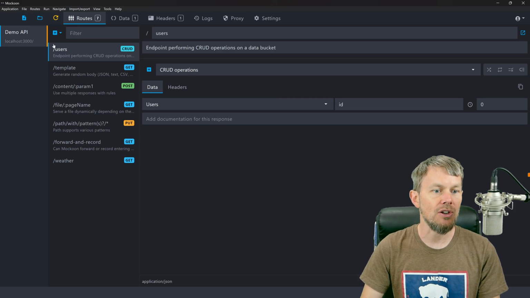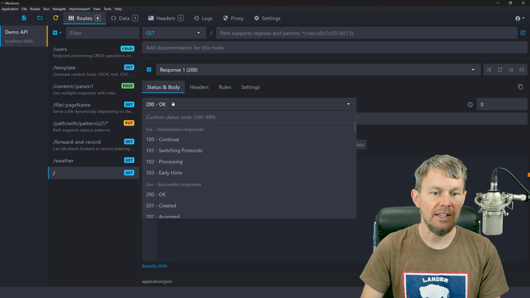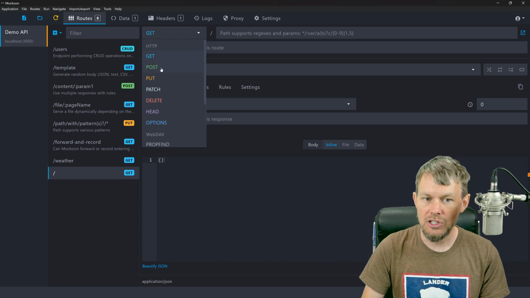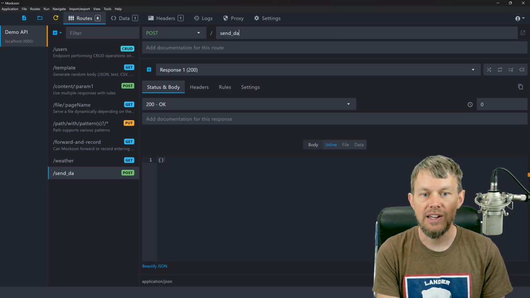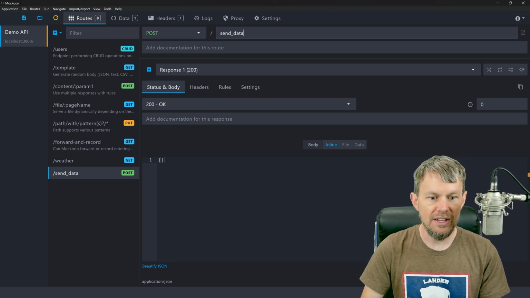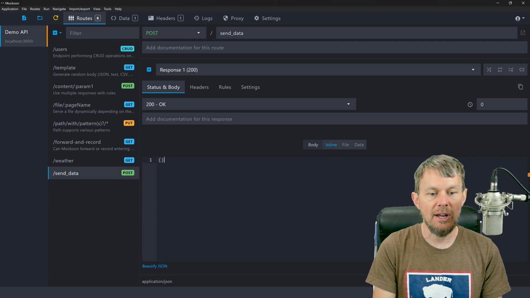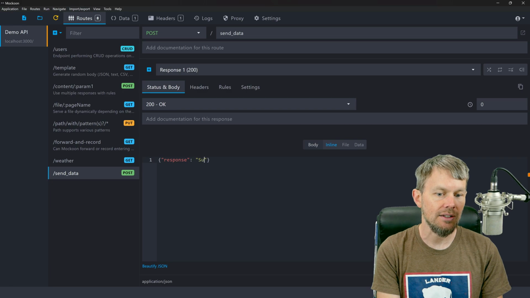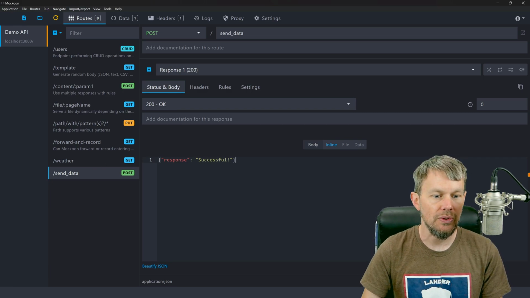So what's really nice about Makun is that we can just go add a new HTTP route. We can tell it what kind of response to send right here. We can tell it what kind of method to accept. So I'll do an HTTP POST here, and I'll just call this send data. Then inside of our body, we can post some data to this particular route. And the response could be something like response, and then say successful. So we'll just send this JSON payload back to the client.